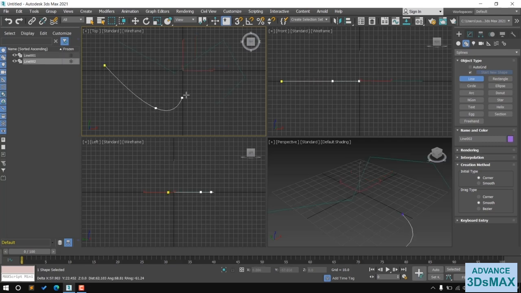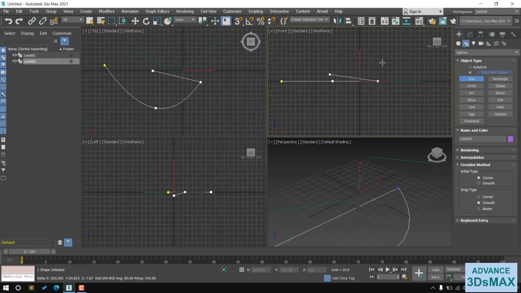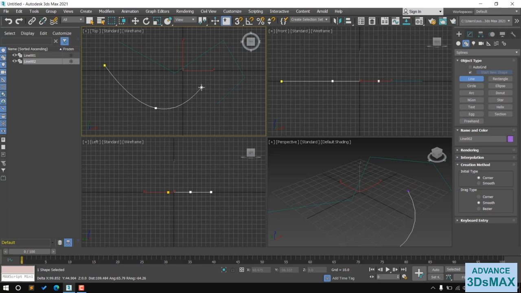Click and hold and drag. Okay, so it created a smooth line. Then if you want to go back a level, press the backspace key. It works like an undo. Okay, so I just click here. Once again I click and hold and drag. Okay, so it created a smooth line by clicking and dragging, because the drag type method is smooth.